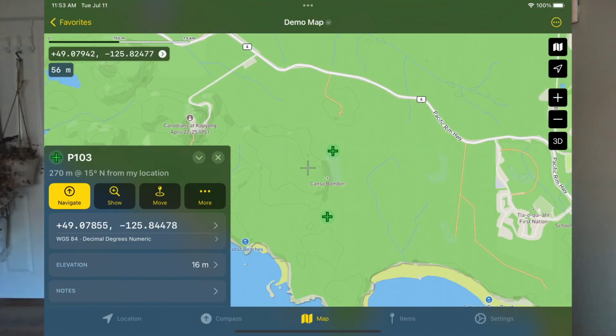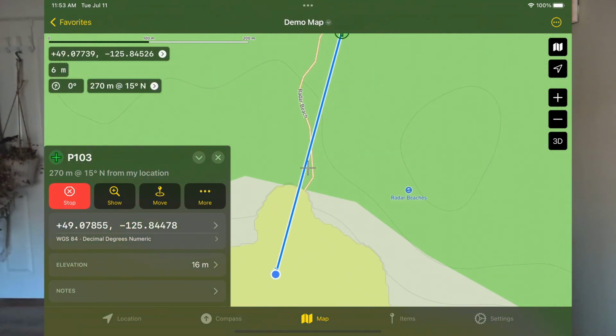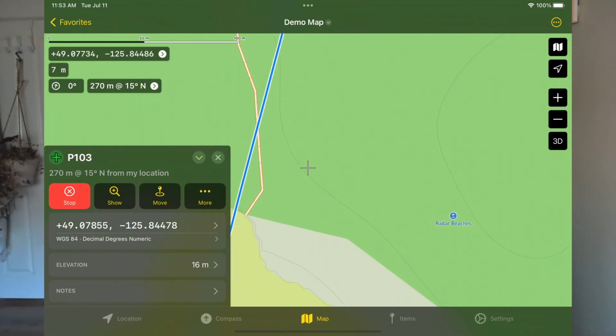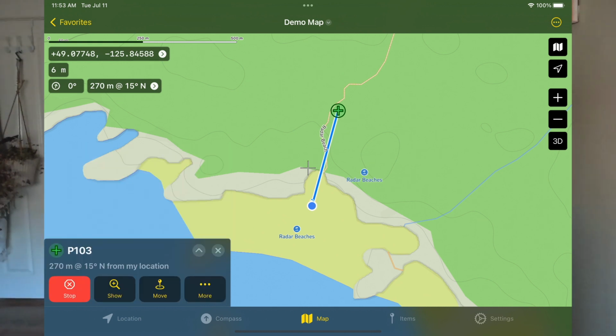Now, since LandNav knows where you are and knows where you want to go, you can use some of the navigation features in it. A useful thing to do sometimes is to get a bearing and a distance to the location. So we can tap on a point, and if we click navigate, that will show us the exact steps needed to go there. Now, if we were on the beach here and we were trying to get to our jumping off point, it means that we are 270 meters at 15 degrees north. So we would dial in our compass to 15 degrees north, walk 270 meters, and we'd reach that location.